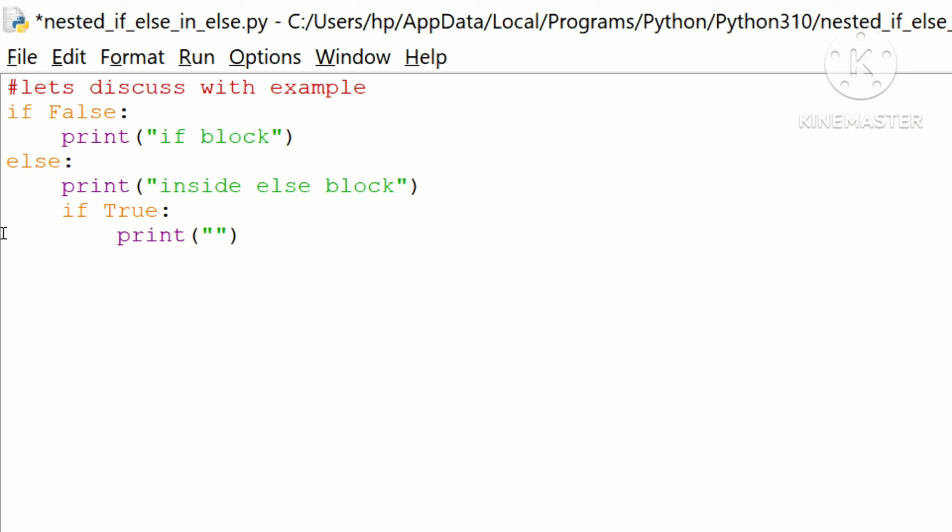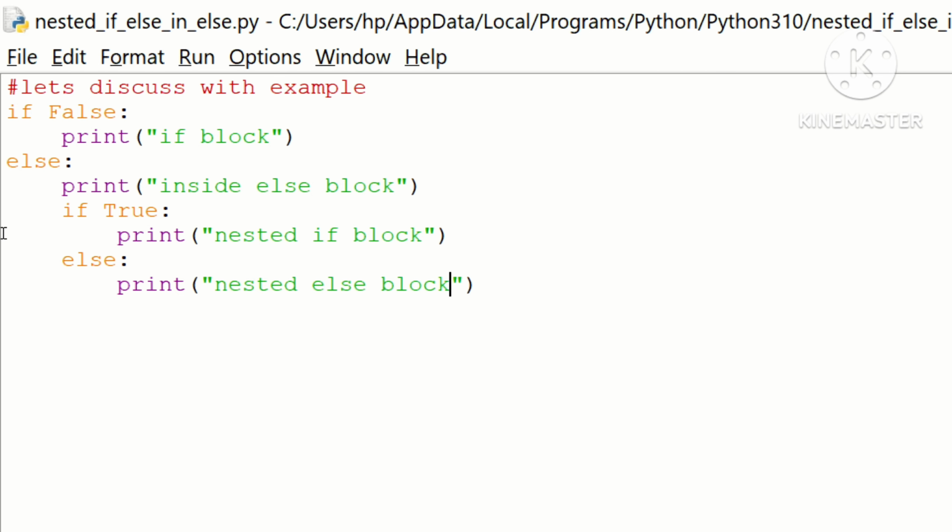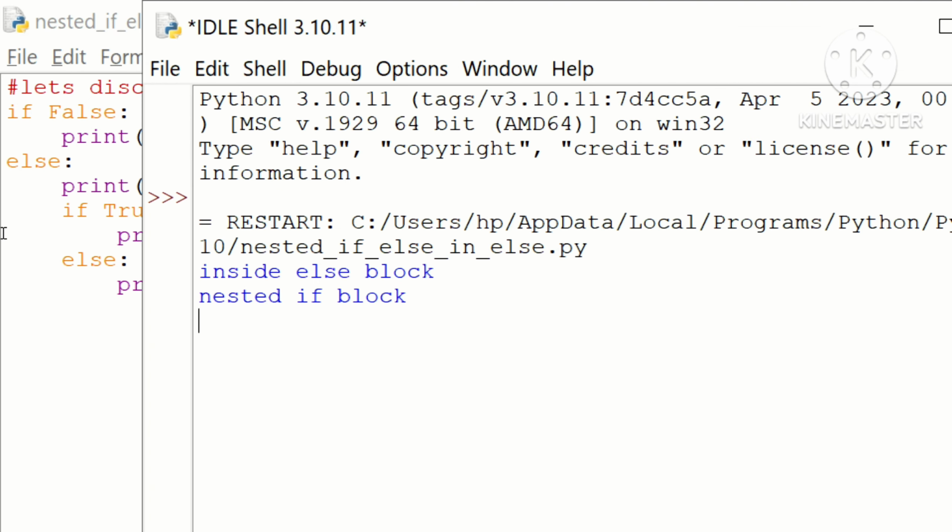Print off within double quotes, nested if block, press enter, press backspace in keyboard, else colon, press enter, it automatically takes indentation. Print off within double quotes, nested else block. Let's run it. See, the output is inside else block, nested if block.